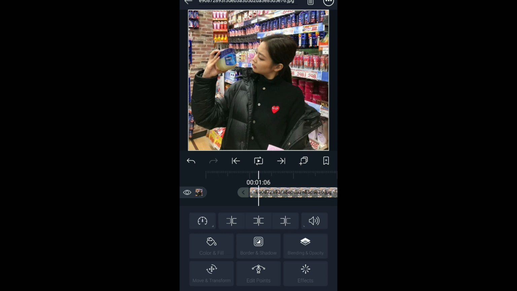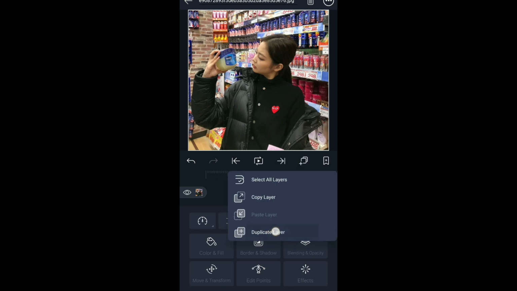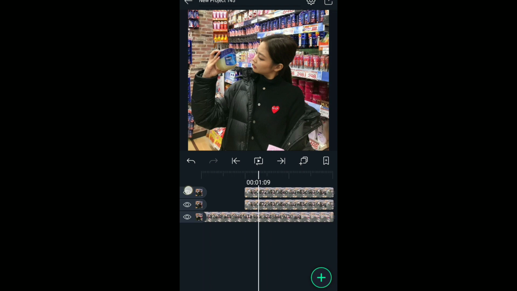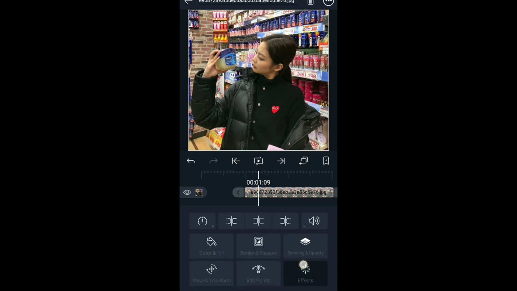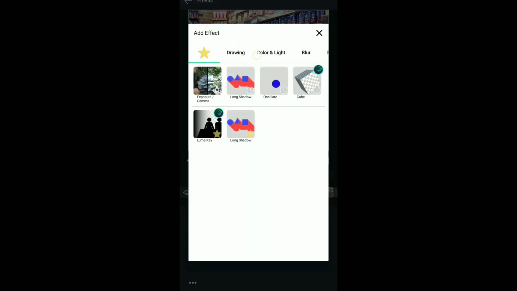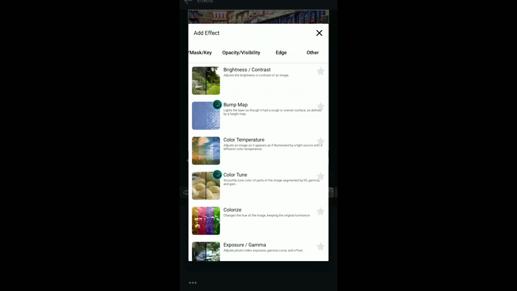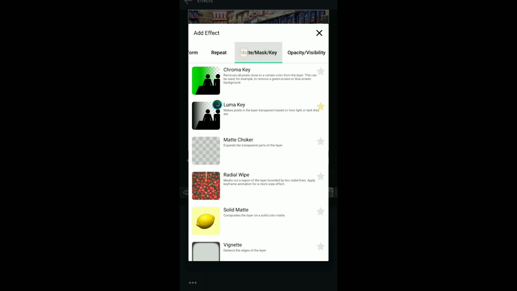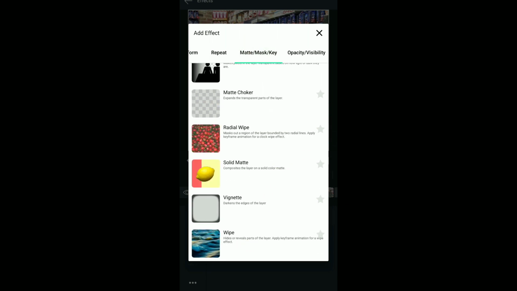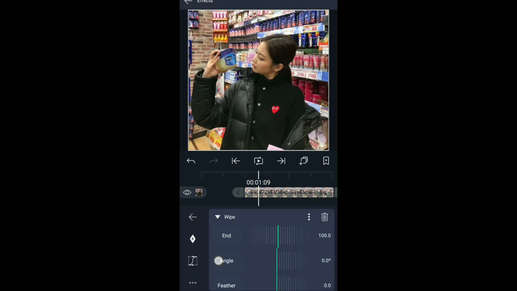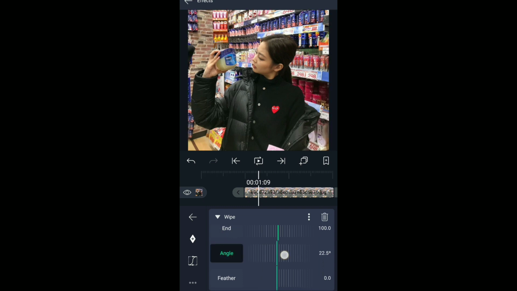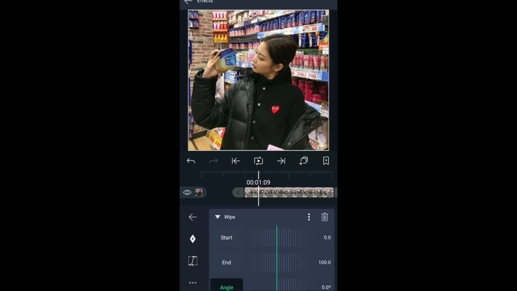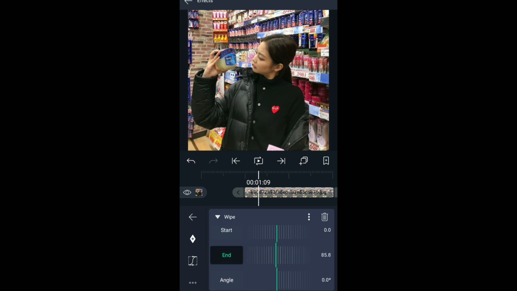Okay guys, so click the second layer, and now we're gonna duplicate the second clip. After duplicating, disable the upper layer and go to the second layer. Now go to Make Mask key and search for wipe. Now you're gonna need to follow my settings. Change the angle into 0 degree. Now go to N and change it into 50 degree.